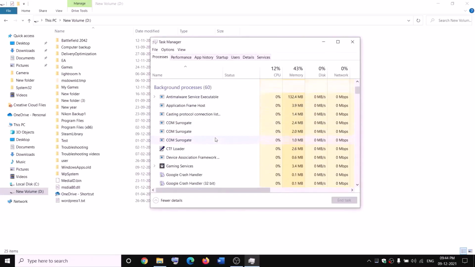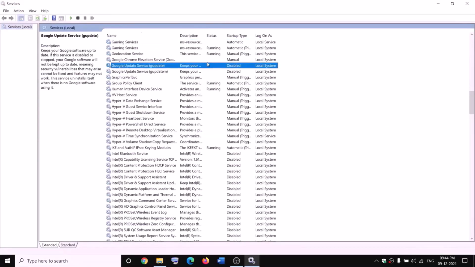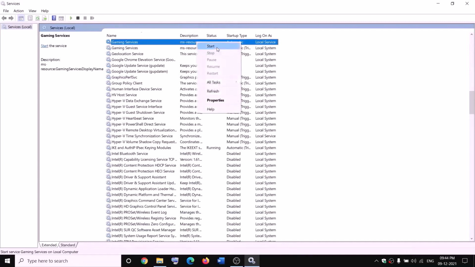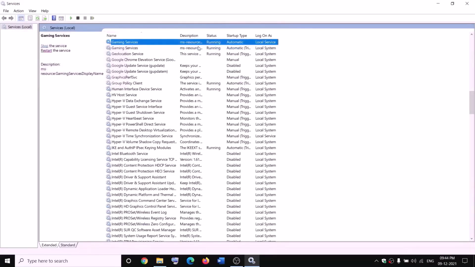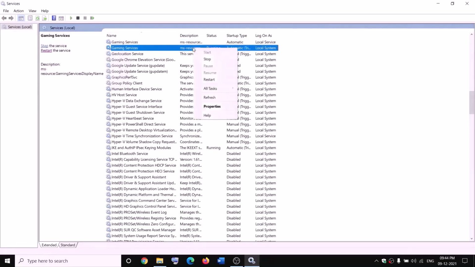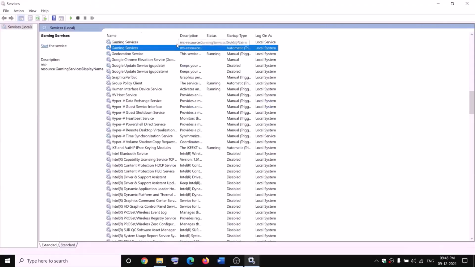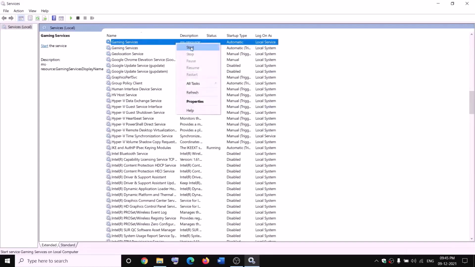Now if you find Gaming Services, right-click and then click on End task, and also open Services over here, then find Gaming Services, right-click on Gaming Services, click on Stop. In my case it's not running, so right-click, then click on Stop. Make sure Gaming Services is not running, and then you can go ahead and try to rename it as WindowsApps.old. Once the rename is done, right-click and then start the service.